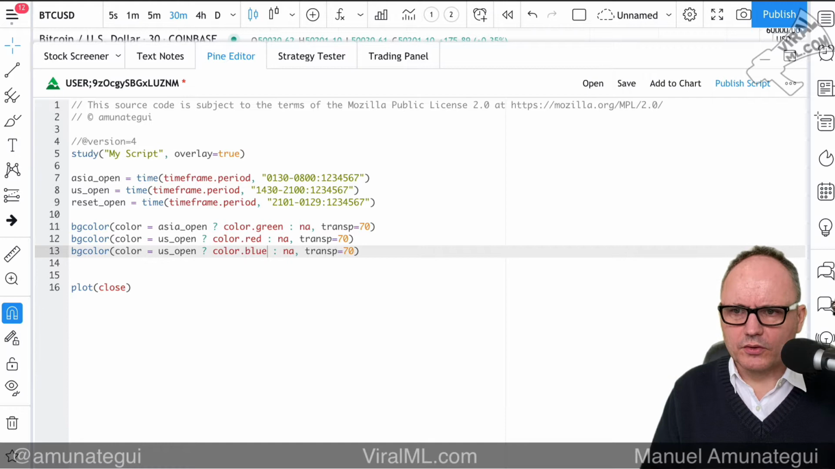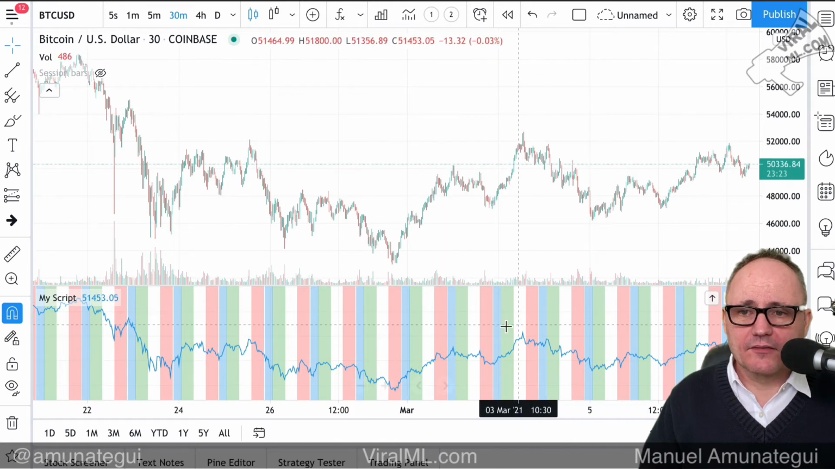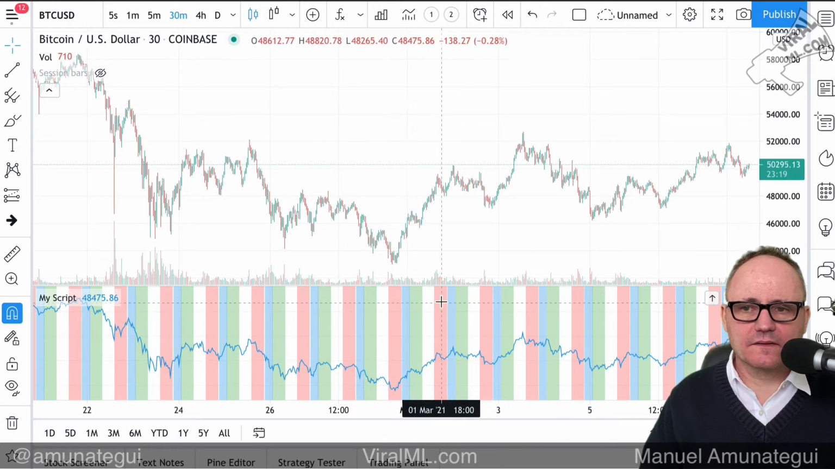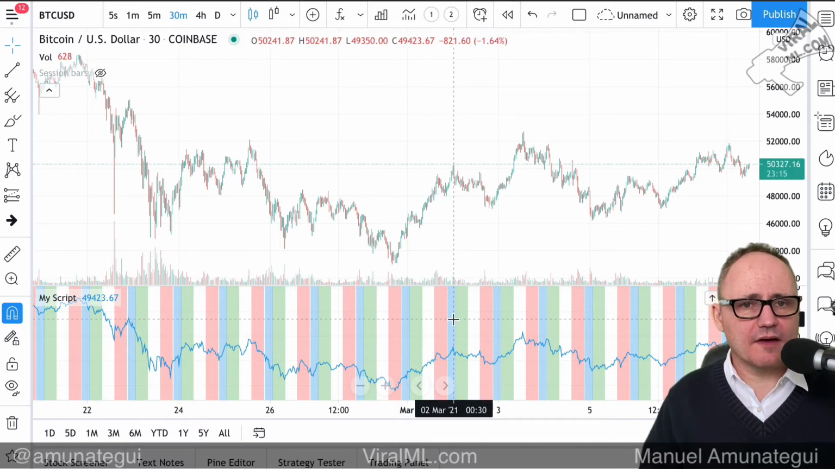And let's go with blue. This is reset open. Okay, so now we have our start. It's going to be the Asia market and the US market, and in blue we have our reset.